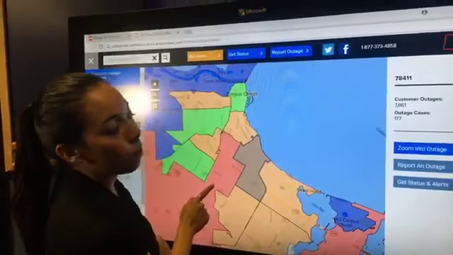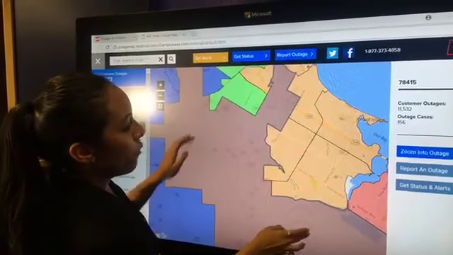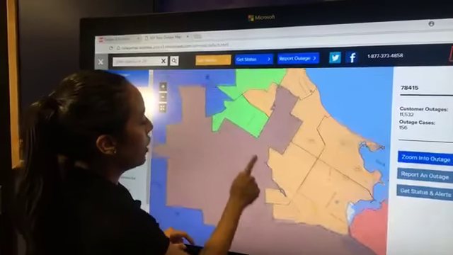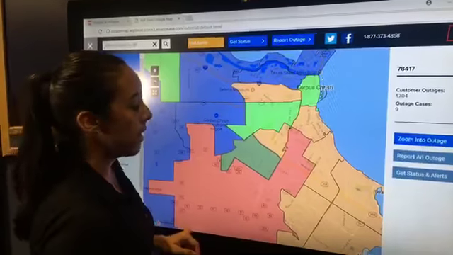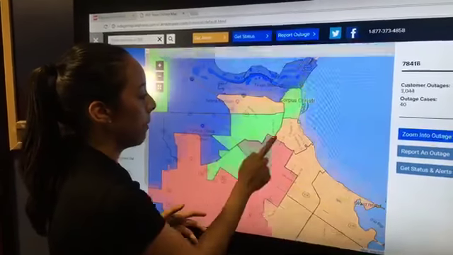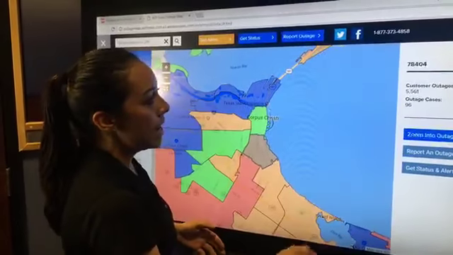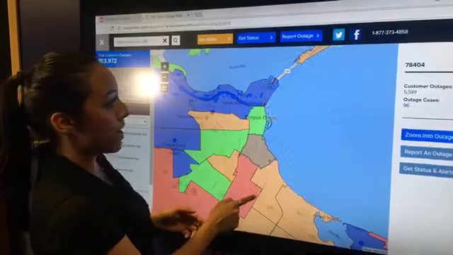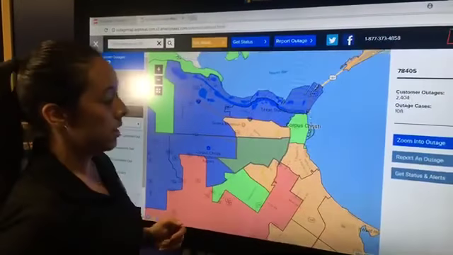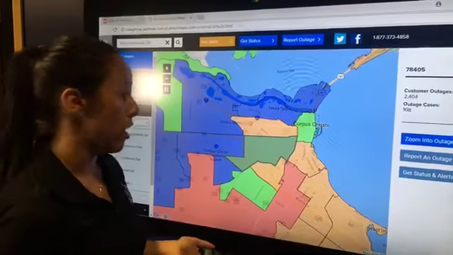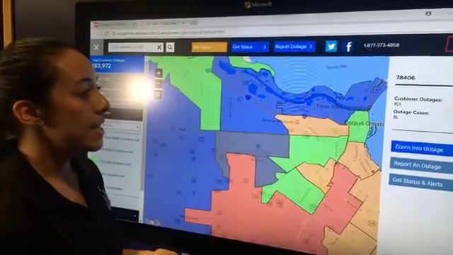This one is 78411, 7,861. 78415, 11,532. 78417 is 1,704, so that's looking a little bit better. 78416, 3,044. 78404 is 5,561. 78405, 2,404. And stop me if this is getting repetitive.